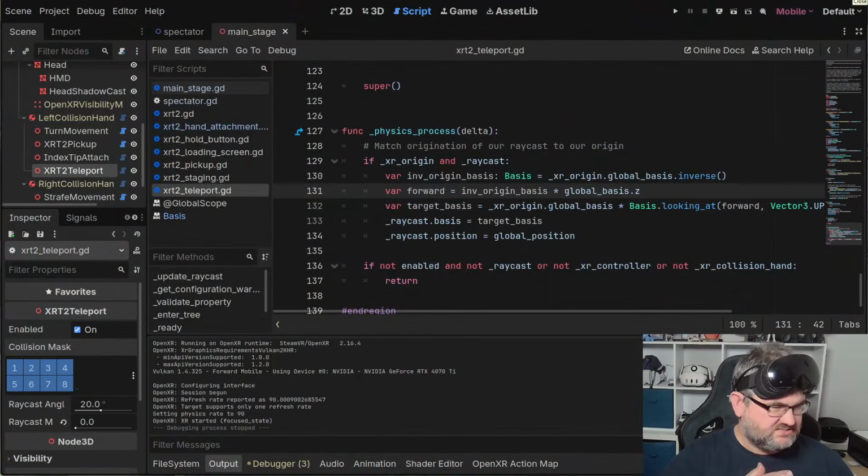Also, if you will implement something like teleport anchors that could snap to specific teleport zones easily, yes, it's definitely something that I want to do as part of this.